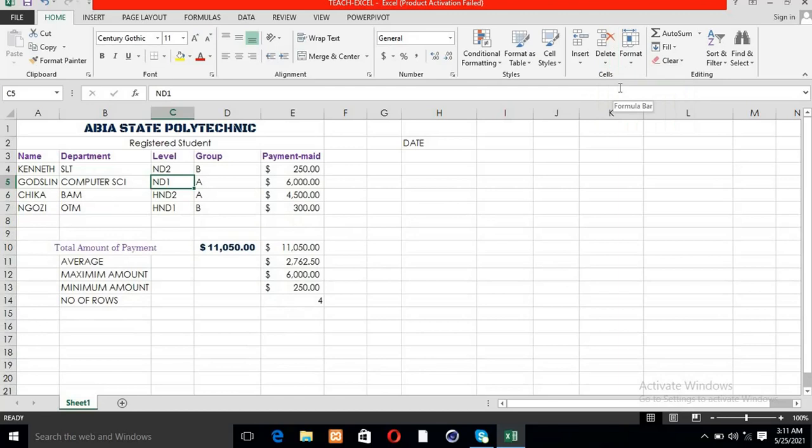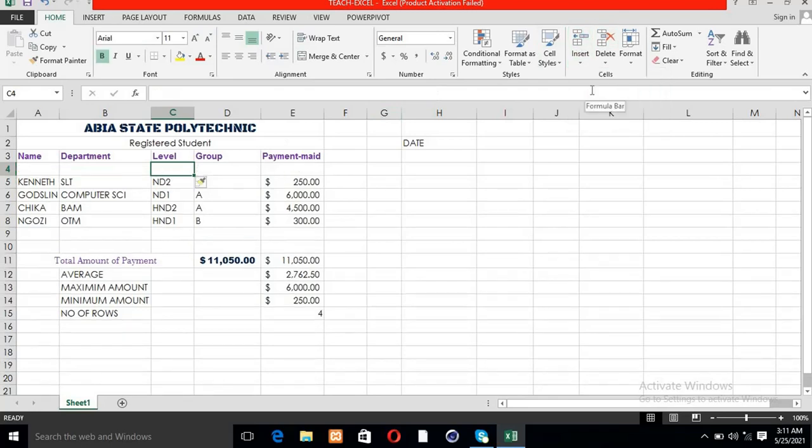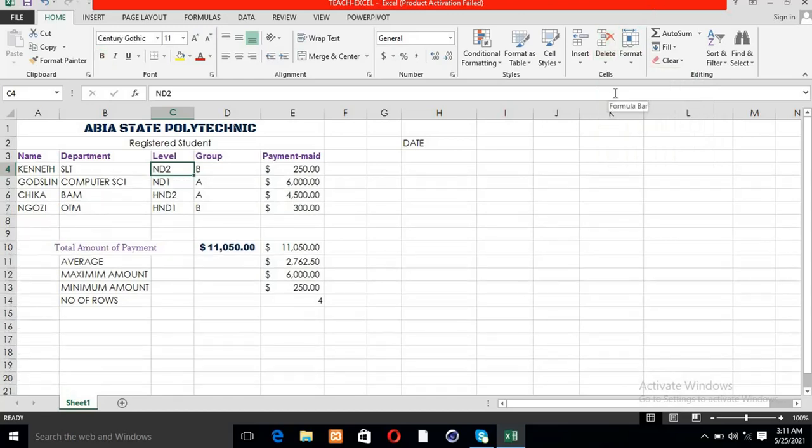If I still want to add a new row at the top level, I click at this point, click on Insert, go to Insert Sheet Row. Now I've succeeded in inserting a new row at the top. If I still want to delete, I go back, click on Delete, then Sheet Row. So this is how to add a new row, and how to play around and delete the new row.